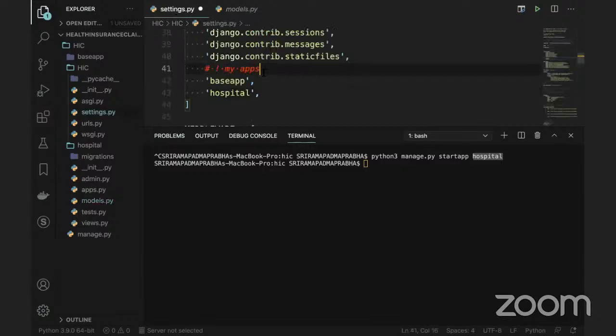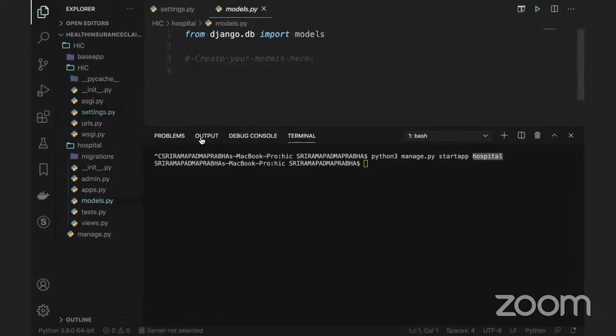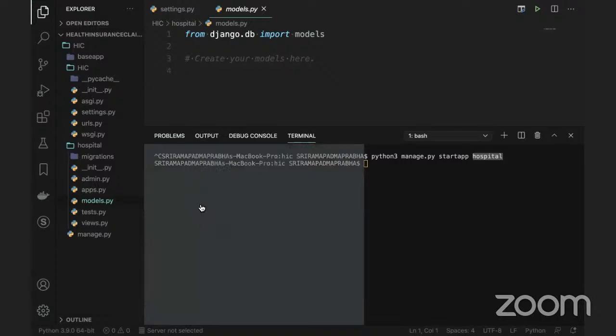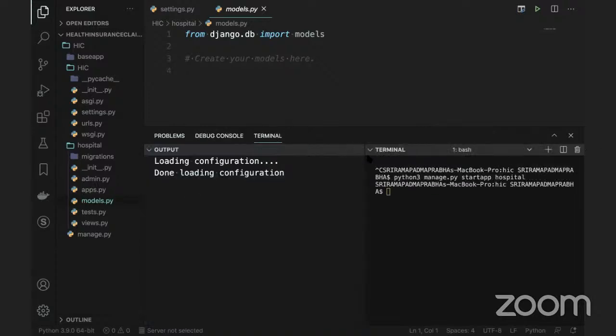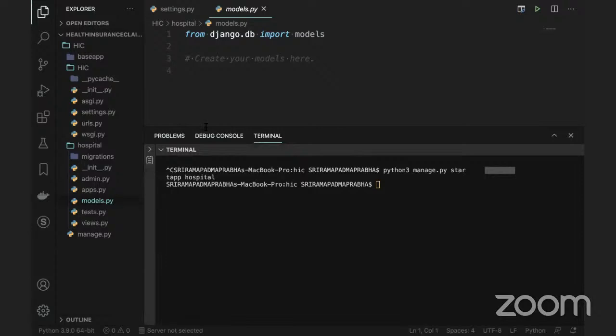Okay, let me save this file and go to the models. Here nothing is there. I want to create a model here. So how to create a model, guys? It's a very easy way we can create it. But when you are going to create a model in Django, we use the concept called inheritance. Okay, here the inheritance concept will come, right?